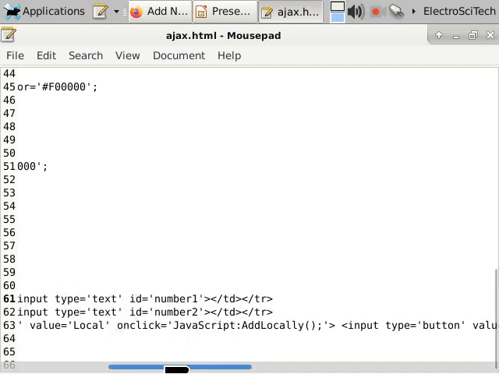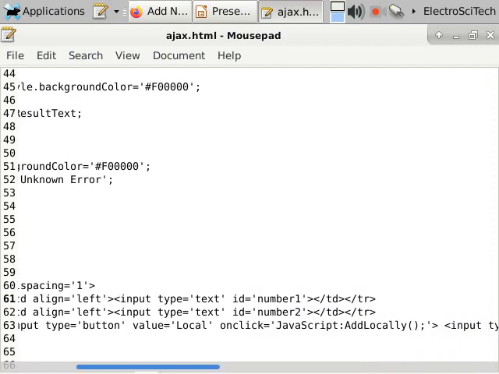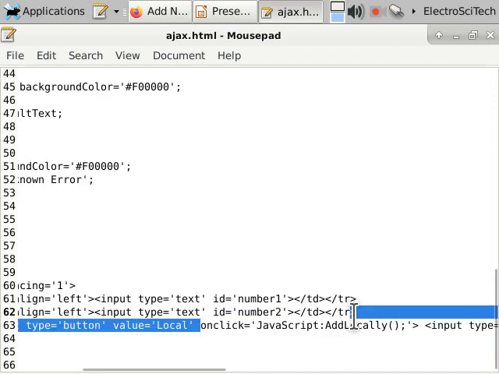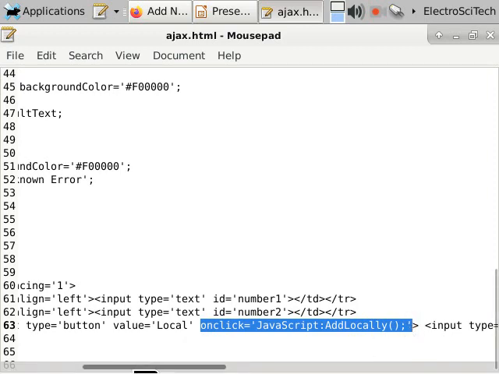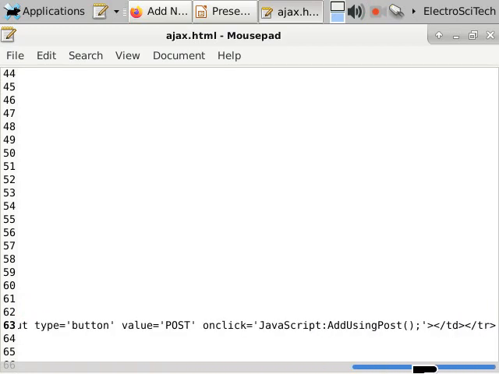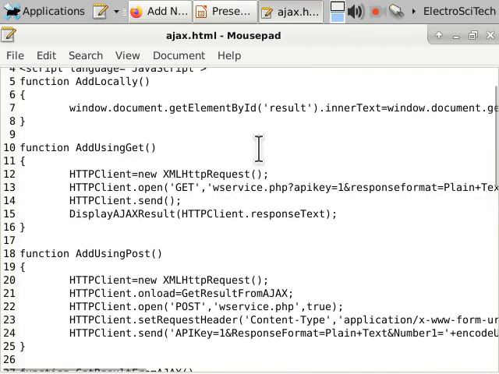There's no form because this is all script related. We're not posting back to the server. And down here we have our buttons. They're just buttons. They're not submits. They're buttons, and they have text in them, and they have an on-click event that will call a JavaScript function, any one of 3 functions, to add locally, add using get, or add using post. And why do we need to have a difference on those?